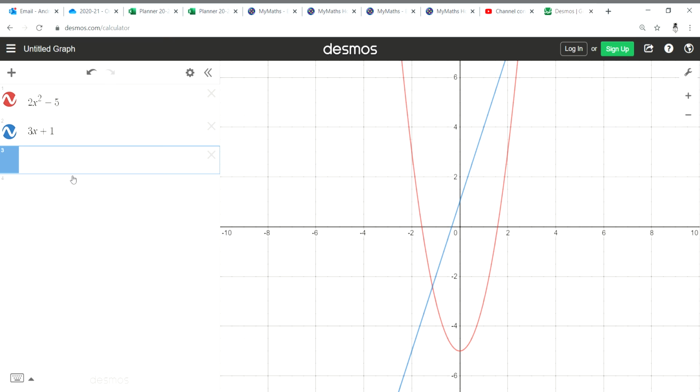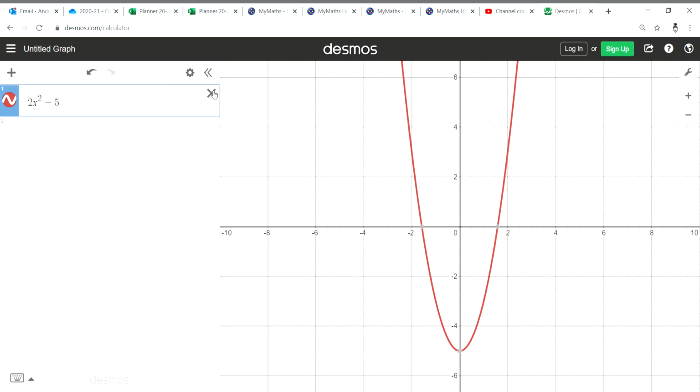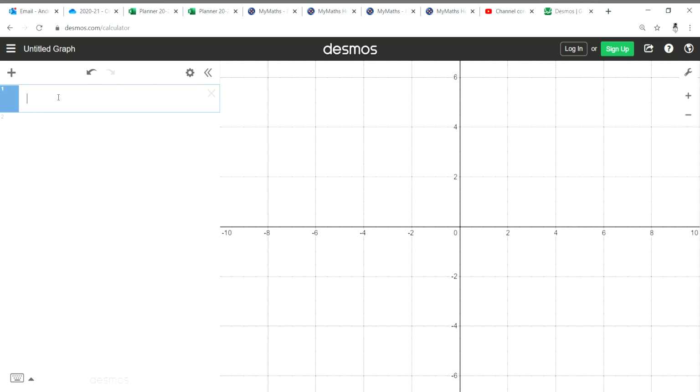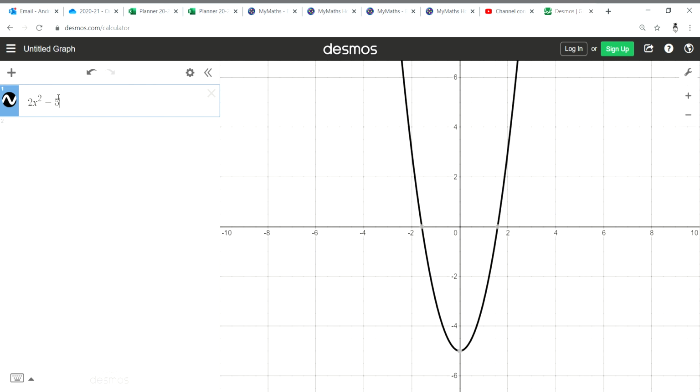Let's put a third one on. Let's have 2x plus y equals 5 or something. There's another graph drawn. So it just keeps drawing them whatever you want to put in. If you want to get rid of them, you just hit the x, hit the x, hit the x, and it gets rid of your graphs. Hit this last one, and then I can start again. Let's put one on so we've got one to see. So I'm going back to 2x squared, and I'm going to take away 5. Okay, so that's basically it for drawing the graphs.